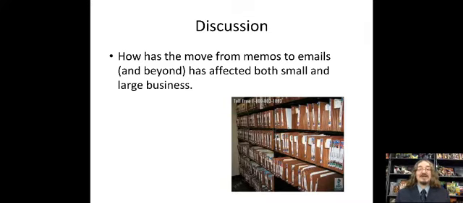Businesses are changing the way they communicate. It's happening very quickly, and it's leaving a lot of people in the lurch. So let's just think about this question for a minute. How do you think the move from memos to emails and beyond has affected both small and large business? Just take a minute to ponder that and let me know what you think.